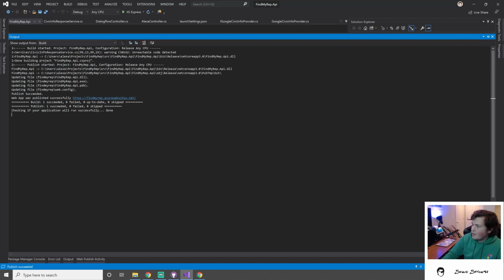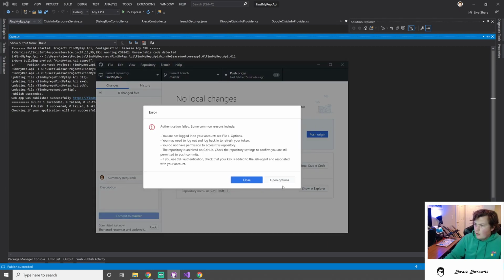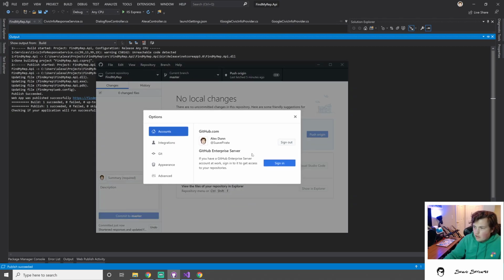So I'm going to go ahead and commit this. So in my find my rep, I'm going to say shortened responses and updated fallback message to prompt the user with the right things to say. And we'll commit and sync that. Why am I logged out here?